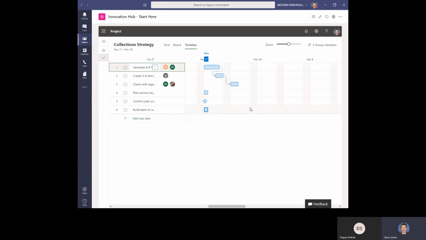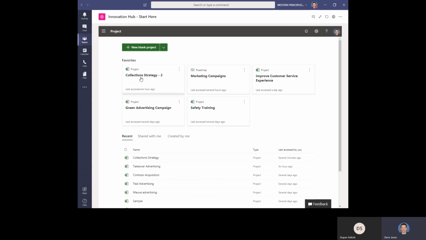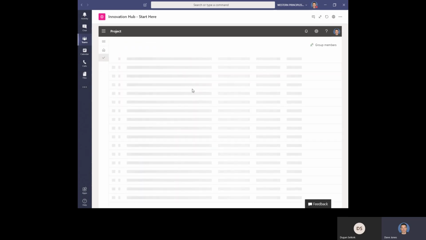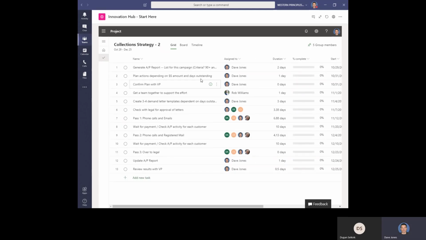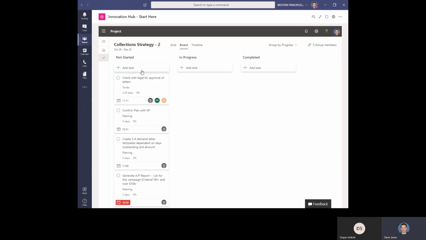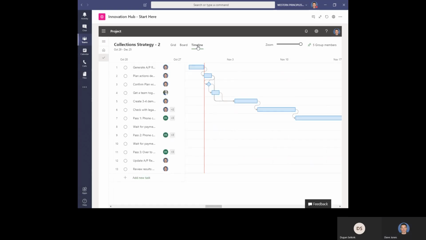What we're going to do is we're going to jump out of this and we're going to jump into more of a completed schedule. So you get a view of what a complete schedule looks like. So this is one that we were playing with earlier. And it's all built out. So here are all my activities. Here's my board. And here's my timeline.